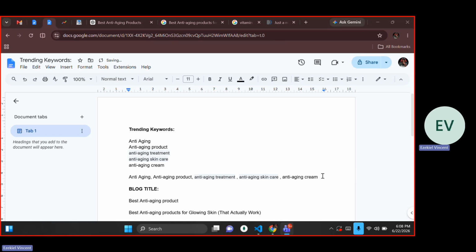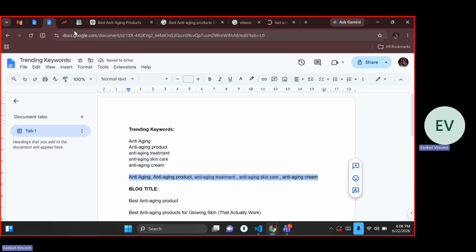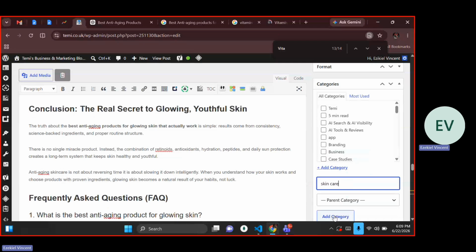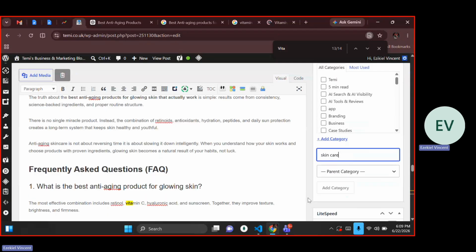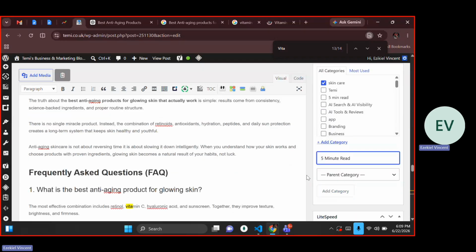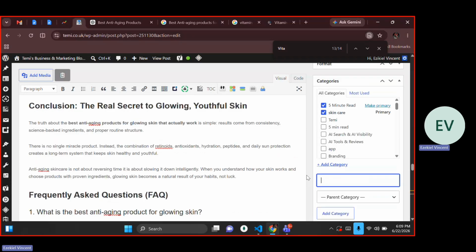The next thing for you to do is to come to this category. The category is basically so people are aware of what type of blog post you are writing on. Since it's about skincare, I can just add a category and put skincare, since anti-aging product is under skincare. You can also put something like 5 minutes read, to make people aware that this blog post will take just 5 minutes to read. Let me make this one primary.